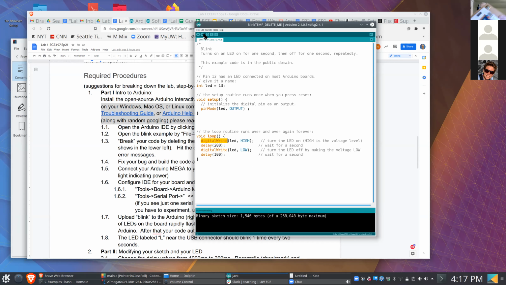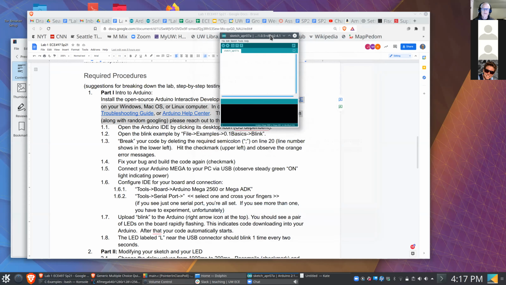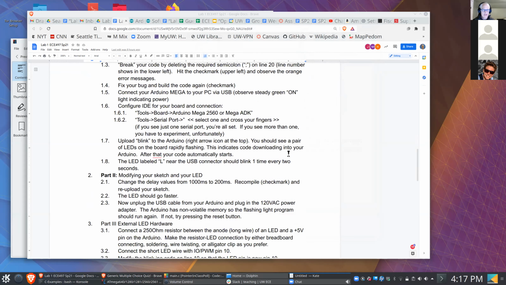And now, I think this will show on Zoom. It's flashing much faster because I changed the time delays. So that's a really quick intro in a nutshell. I'm going to not bother to save it. And that's the main thing we want you to do.